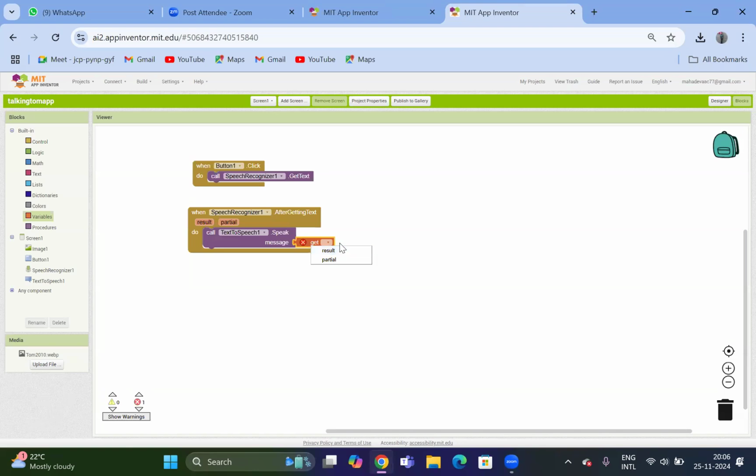Because we wanted the result. When we call the text to speech, the message we get is the result. Yes, right. So good. So we have to choose result here. Mera Kulsum, do you want to answer? So okay. You have to click on result. So it is changed to get result. Okay.